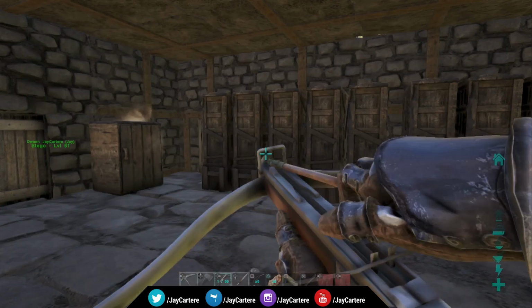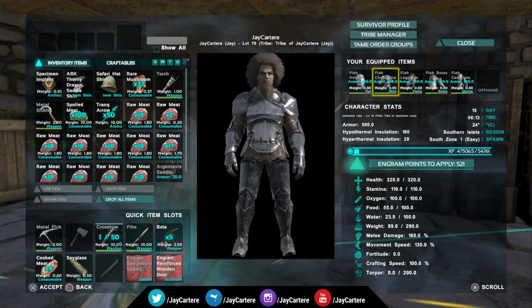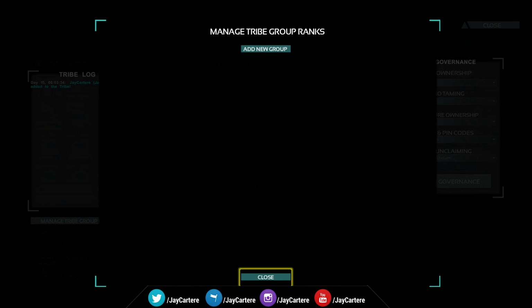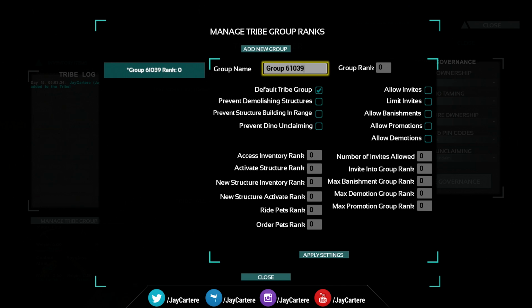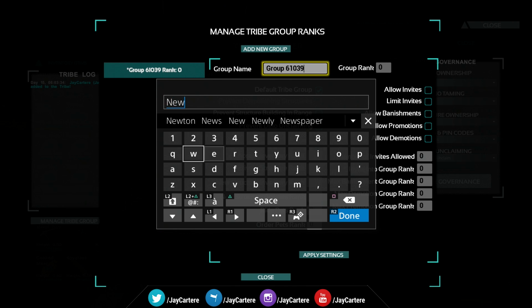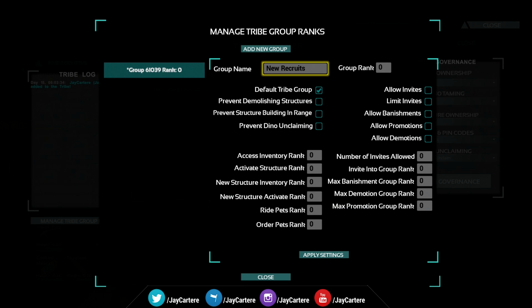First you need to press circle to get to your inventory screen. You go over to tribe manager, and then go to the bottom left and go to manage tribe group ranks. Now here you can add up to 5 tribe groups. So let's start with this one. Let's use my new recruits tribe ranking. This is what I generally do for my new recruits.